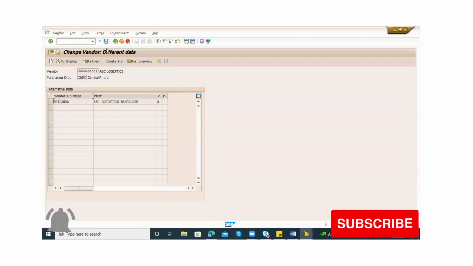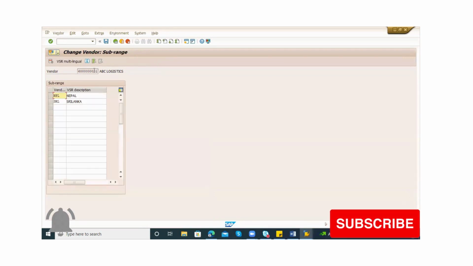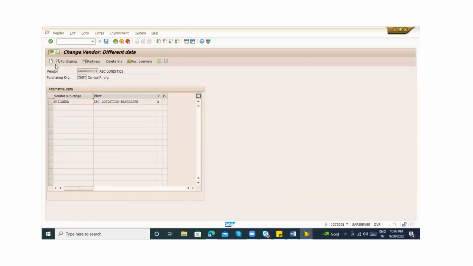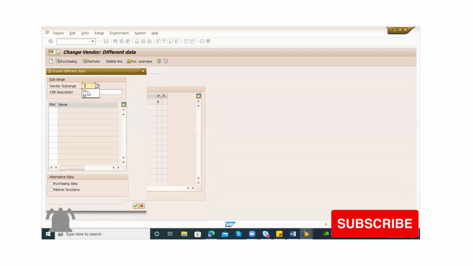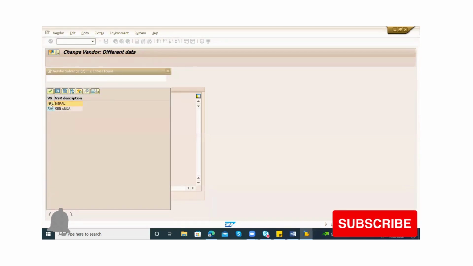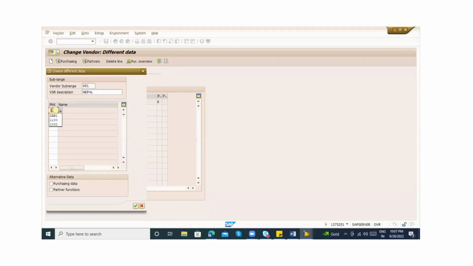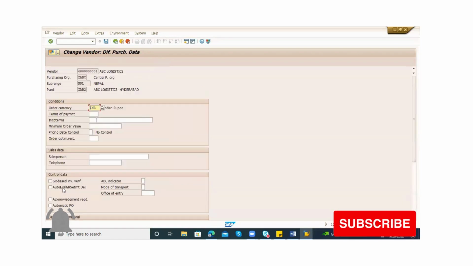Again, if you want to maintain it for Nepal also, you can maintain it directly for Nepal. So you have to go to the vendor data again and create, and this time you select Nepal. For Nepal, I'm just thinking it might be euro. So I'm maintaining that AB2. Okay, and I can maintain the purchasing data, and here I'm maintaining euro.